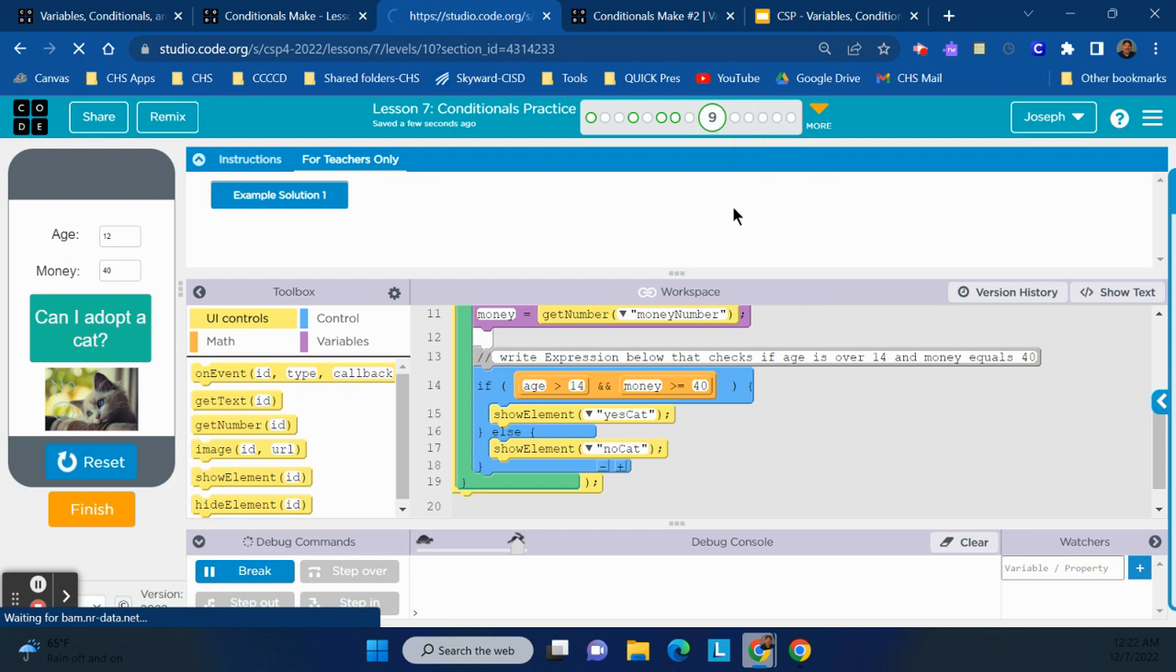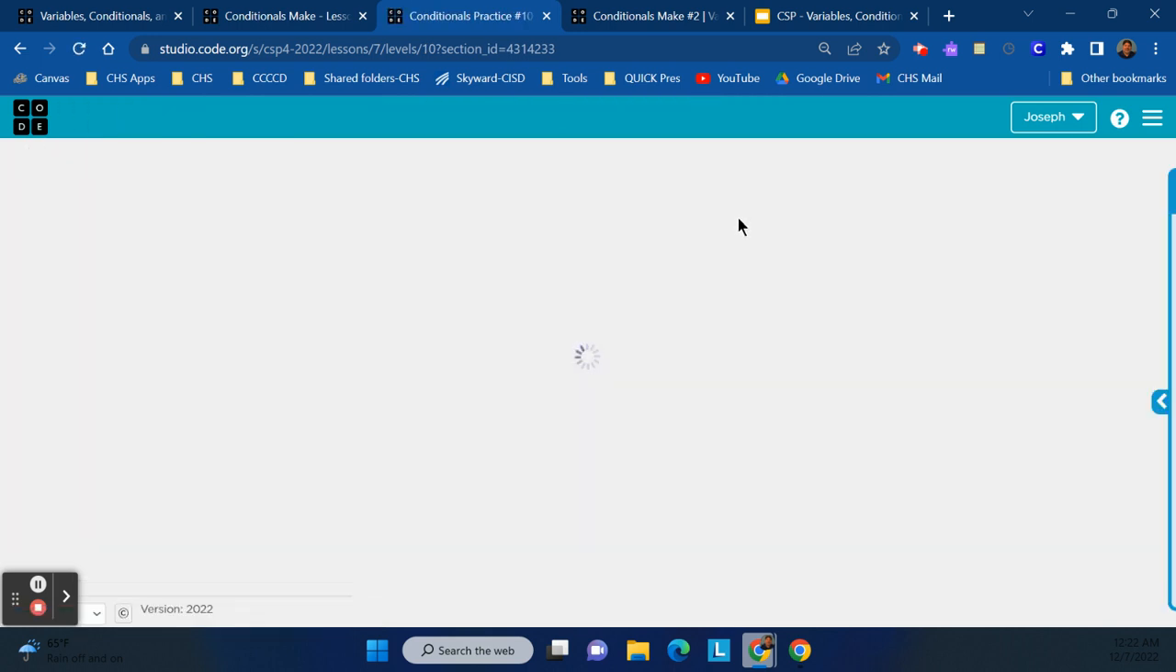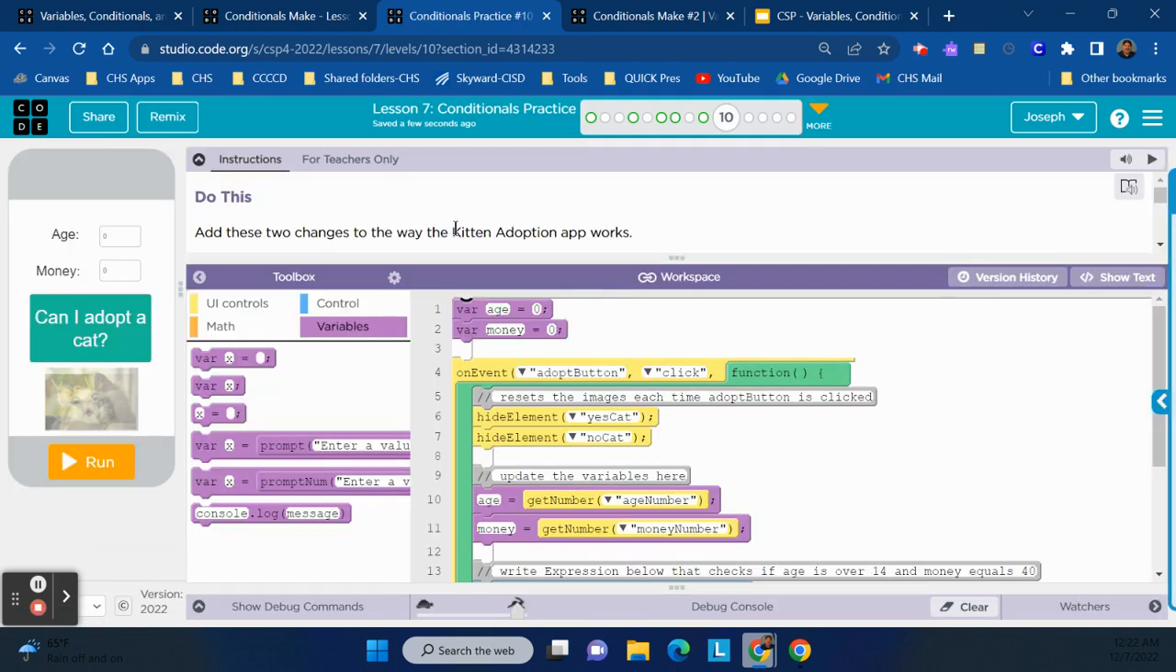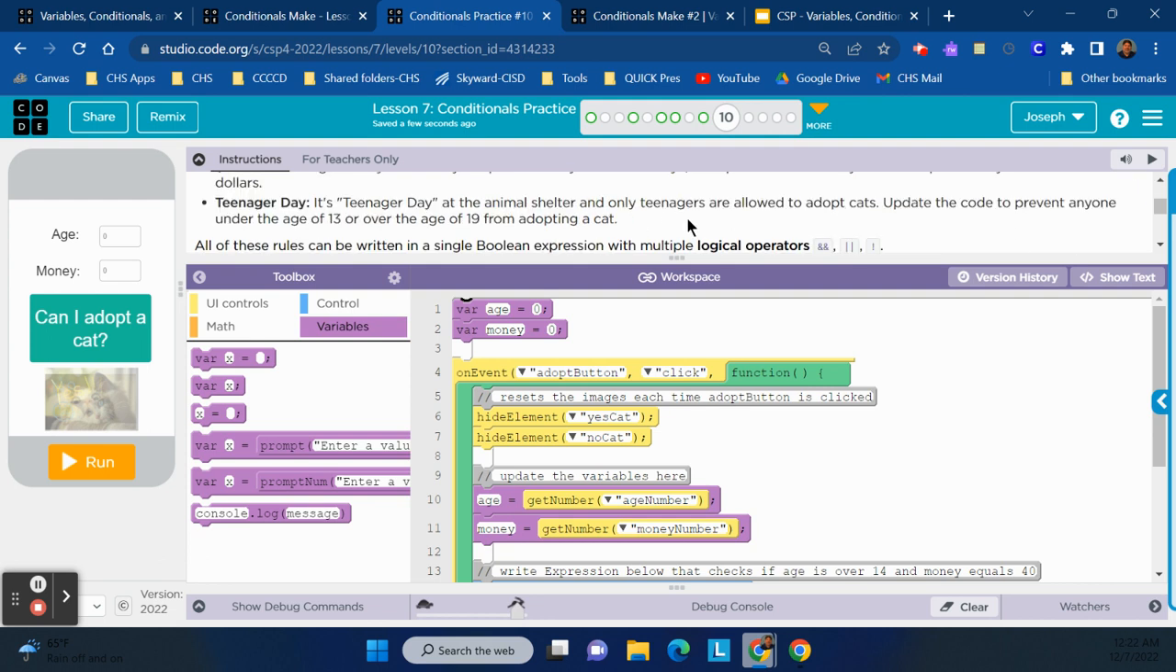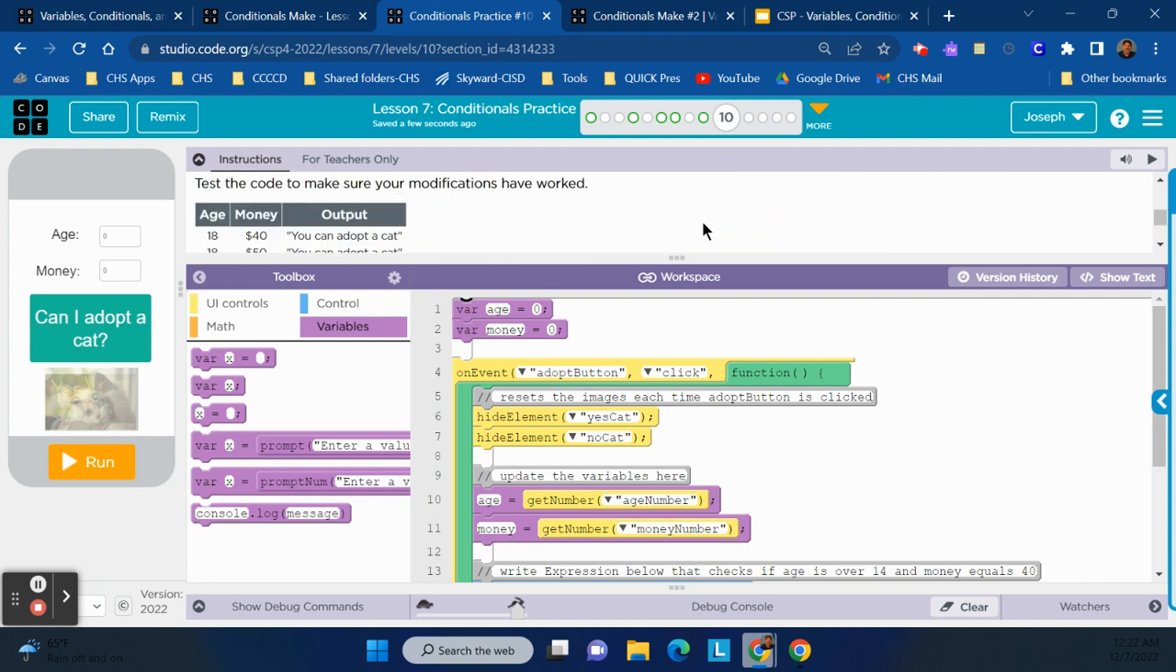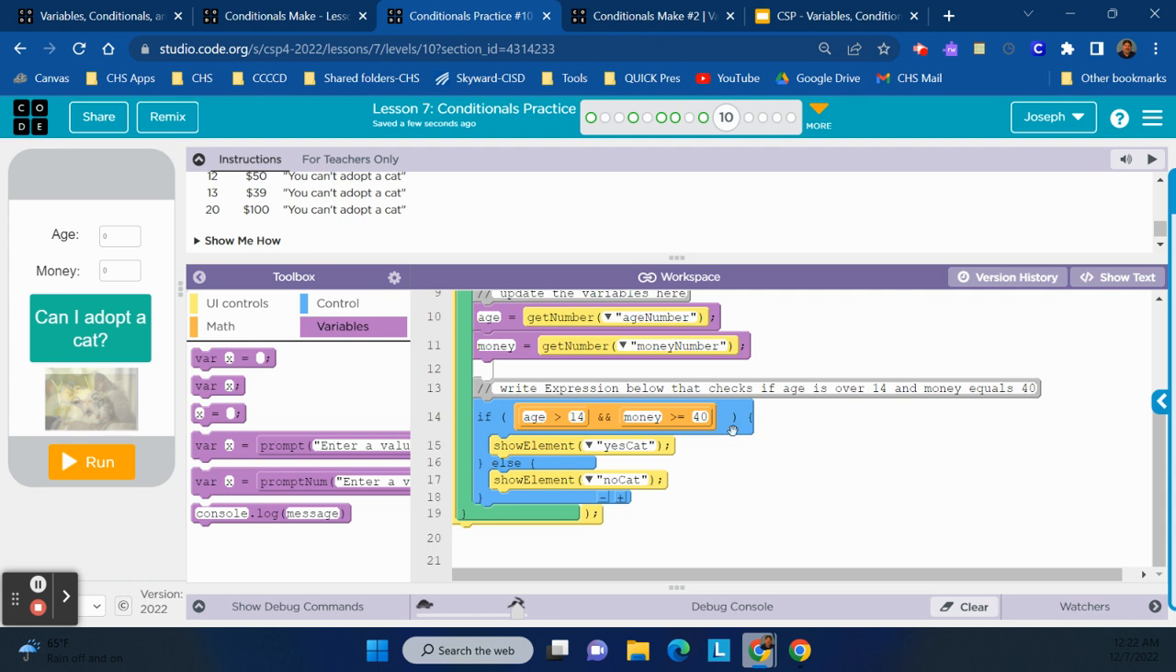Let me check number 10 real quick. Add two changes to the way the kids were adopted. I'm going to let you work on that one. See if you can figure it out because they give you a chart, so you're going to have to do an if statement, and it already has it sitting there. You just got to figure out which is which.